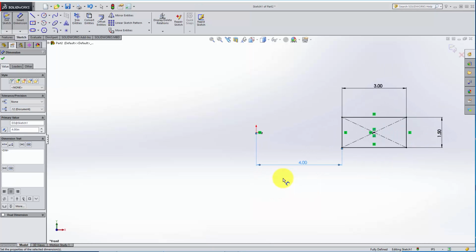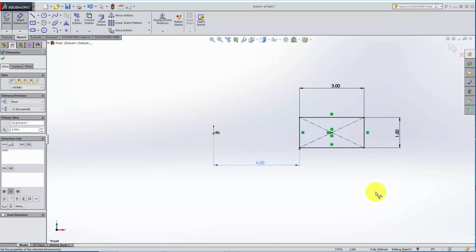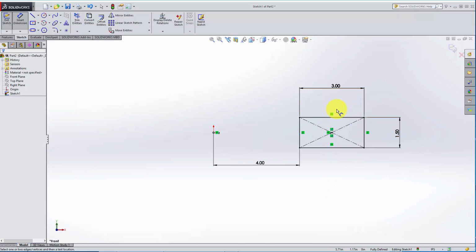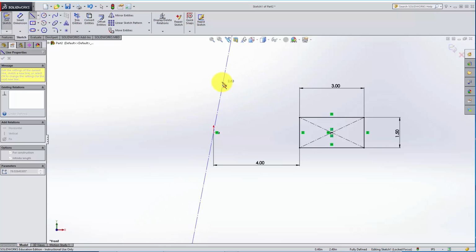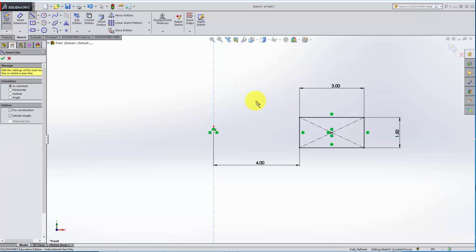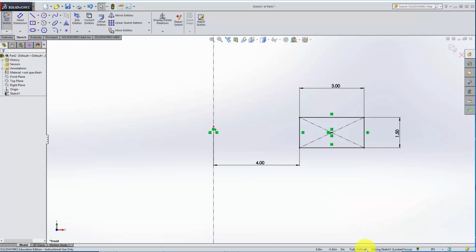I'm going to zoom out a little bit so we can get the whole thing on the screen. Now this is what I want to rotate, and it would make the most sense to rotate it about the center. So to create an axis about which to rotate, let's choose a line, and we're going to let this be for construction and infinite length. I'll choose the origin, and I'm going to snap it vertical, and OK. Let me hit escape to get out of the line tool. Everything is fully defined, and so we're ready to do our revolve.